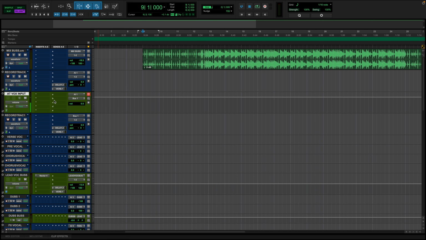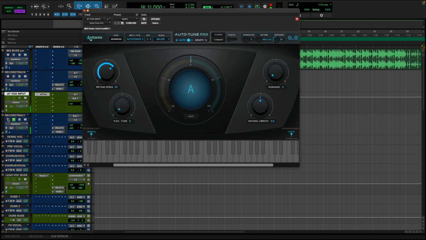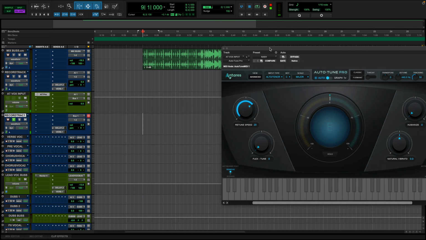This track is recording me at all times. I will never hear it unless I'm recording this track down here. And it's hearing what's on this. So if I add AutoTune to this track, I'm going through AutoTune, but it's recording right here permanently. And you hear it through AutoTune.